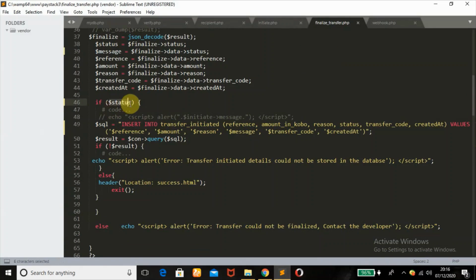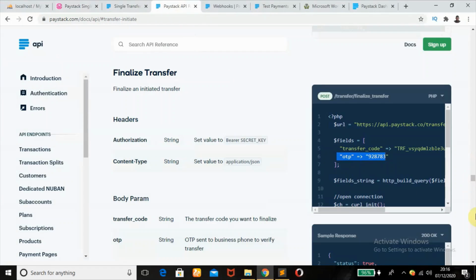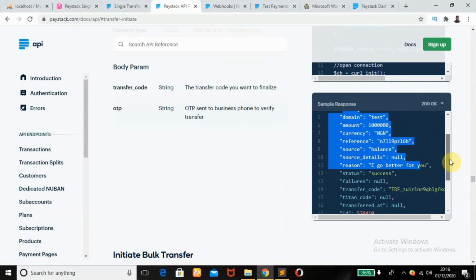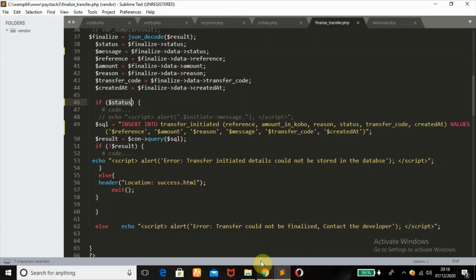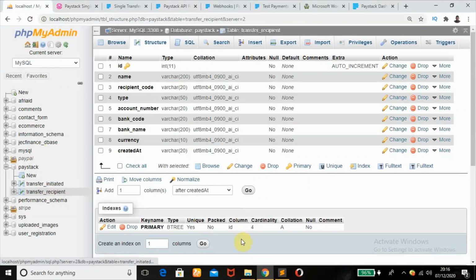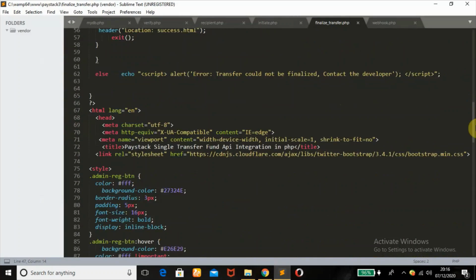So if it is true, remember this is the response. That's the response, very similar to the initiate API response. So insert it to where the transfer_initiated, this other table that I have here. All right, so that's just about it.